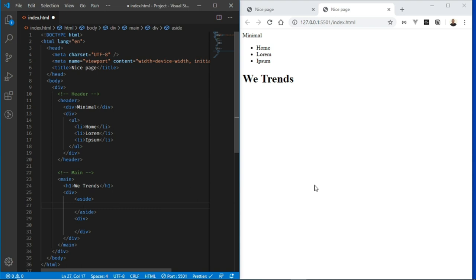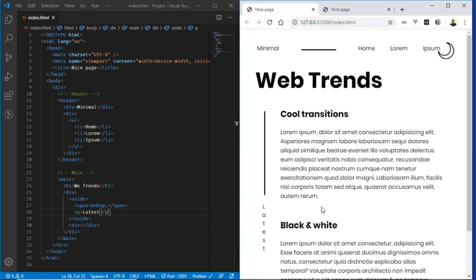So for the aside, we'll have a span, which will just contain that line, so nbsp for the non-breaking space, and then we'll have a p tag with the word latest, and that's our latest paragraph here.